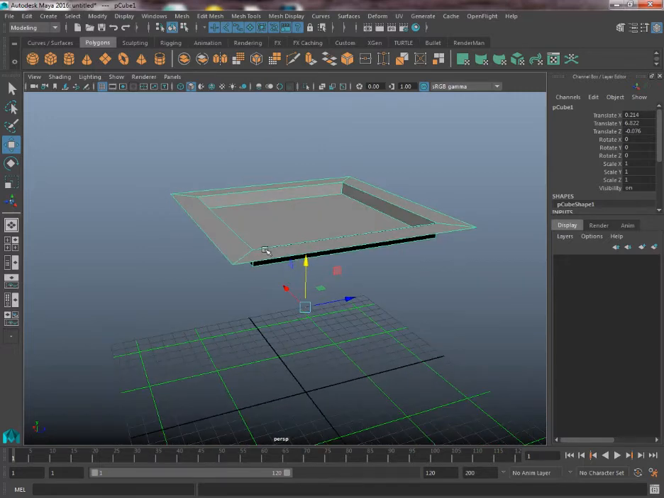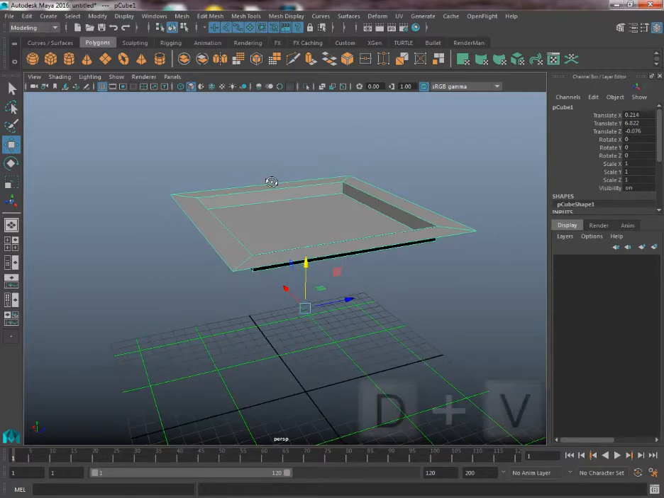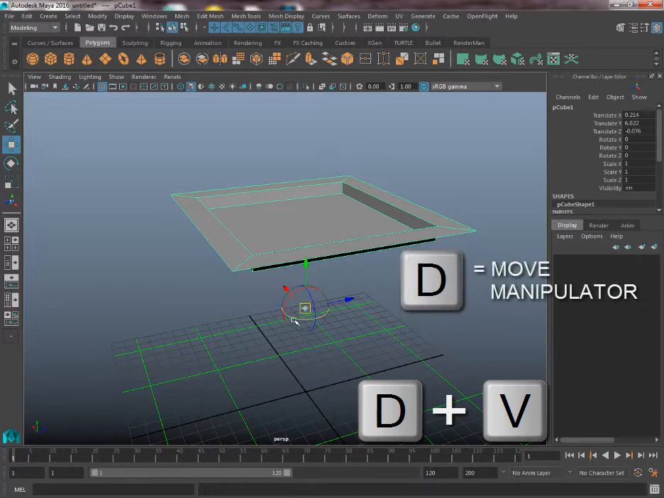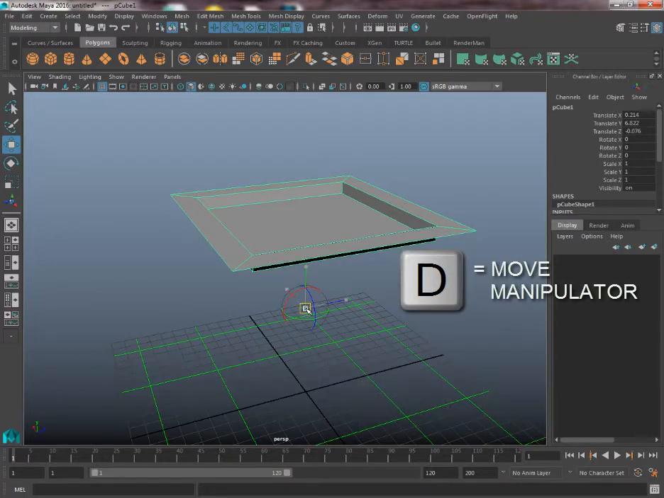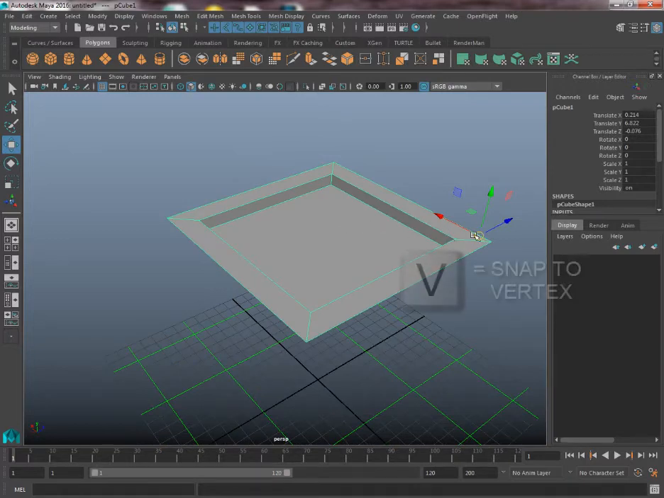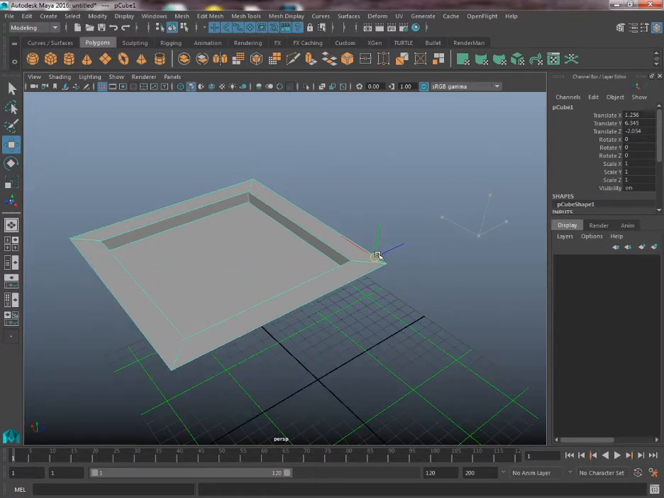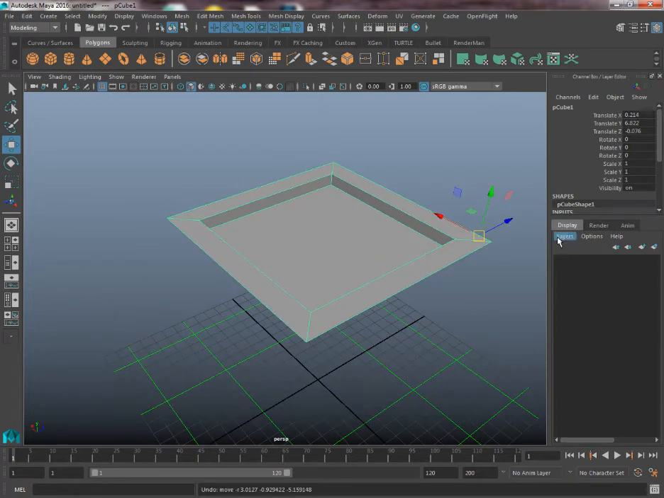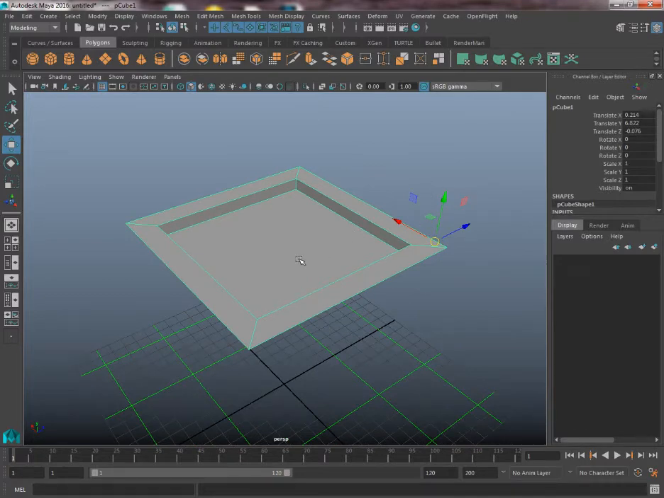So remember, we want to now snap that to one of the corners of this plane, of this shape we've made. So we hold D and V. Remember that D brings up this little shape, and if we grab the center, it allows us to move our manipulator around and position it how we see fit. And remember that V is a snap to vertex. So even if we don't have anything selected, we can actually snap. I mean, there's nothing in the scene for us to snap to, but we can snap our manipulator's center to a pivot, to a vertex, sorry.